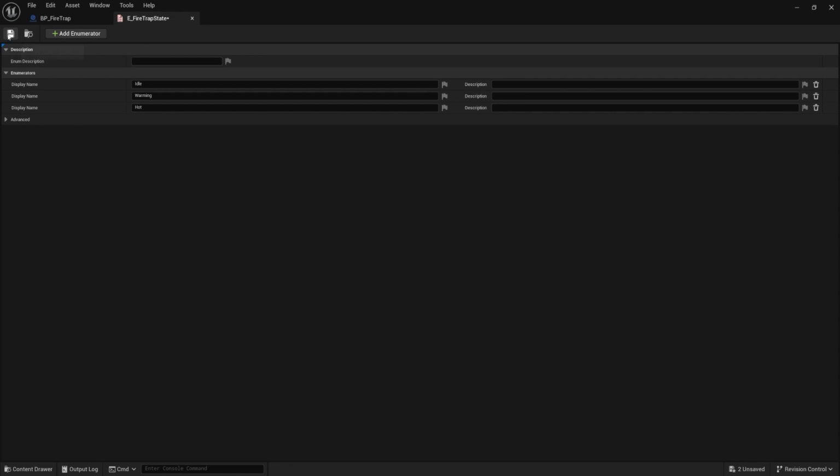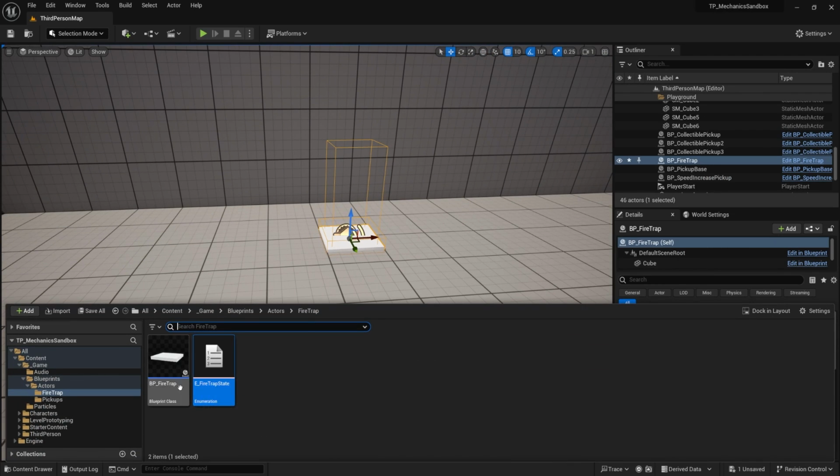But what this allows us to do is check our structure for any of these states as a name inside of our blueprints, which will just make it a lot cleaner. And it really does enforce that we can only be in one of these states at a time. We're going to track the current one as a variable. So we'll have a variable of type E_FireTrapState, and then we will just set the variable on this firetrap state depending on what we're in. So let's do that. Let's create our current state.